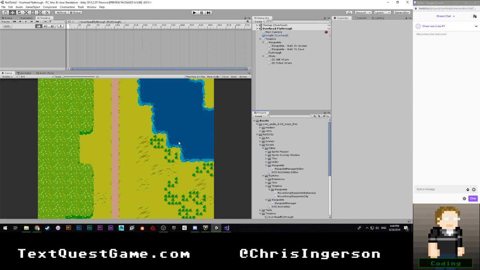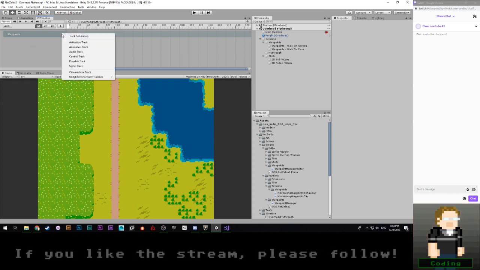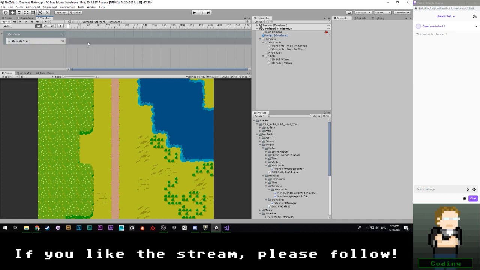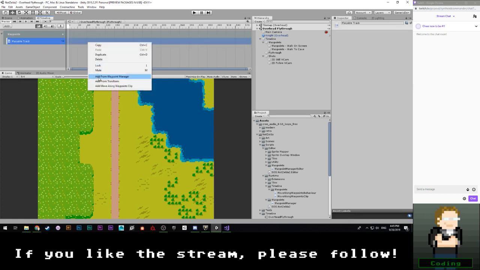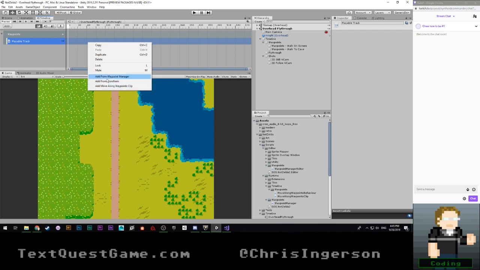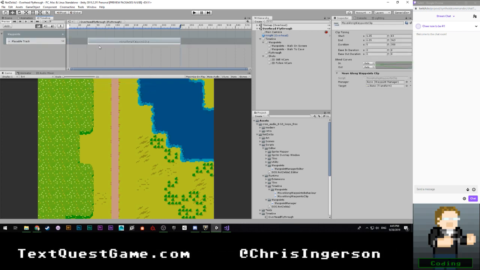If we wanted to be fancy, we could do some tons of timeline custom editor stuff, but I'm not really worried about that. So let's go ahead and we're going to say track group. This is going to be our waypoints. We're going to go ahead and grab a playable track. So add move along waypoints clip. That's very interesting.